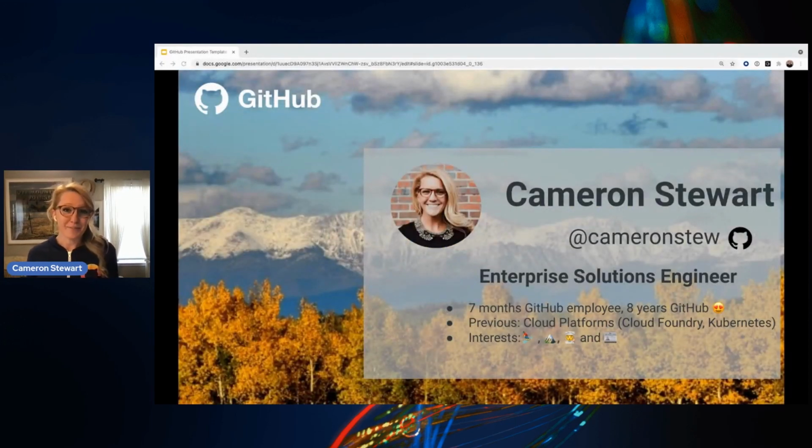For those of you that I haven't met before, my name is Cameron Stewart. I'm a solutions engineer here at GitHub. I'm relatively new to the company. I've been on board for about 7 months now, but I've been a longtime user, and I like to say fangirl of the platform. I'm based in Denver, Colorado.